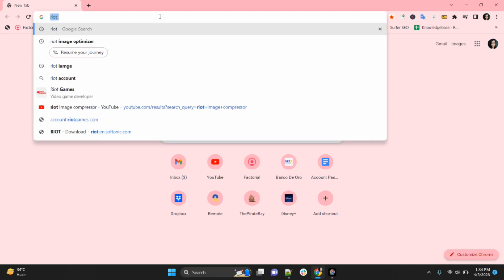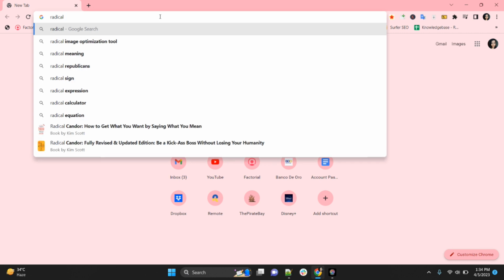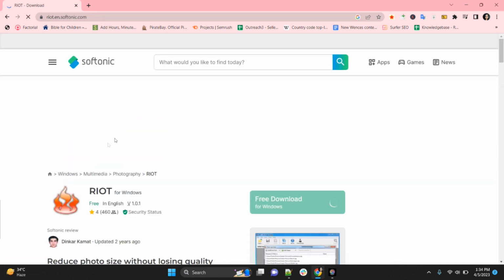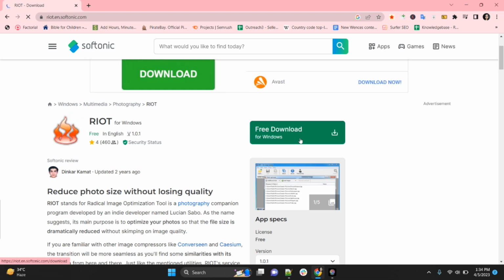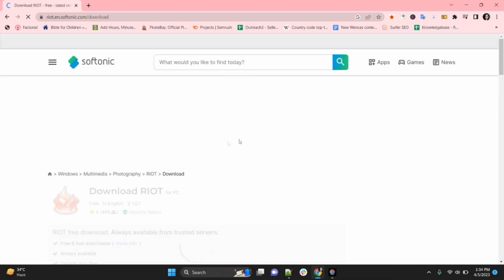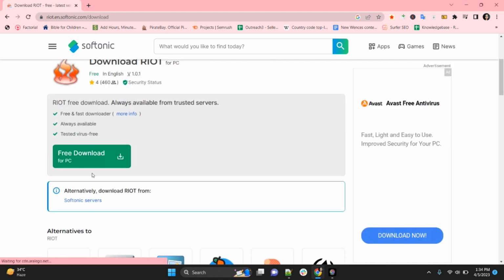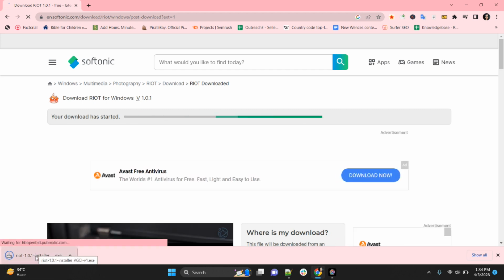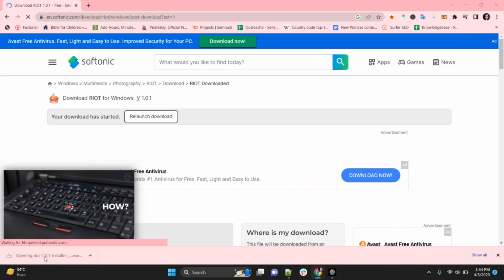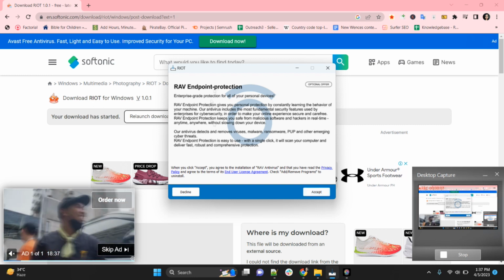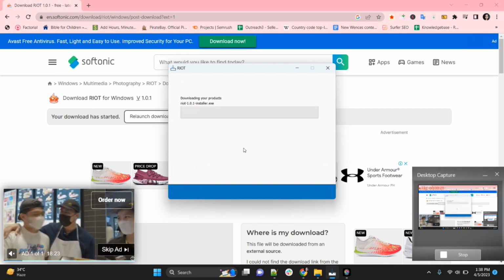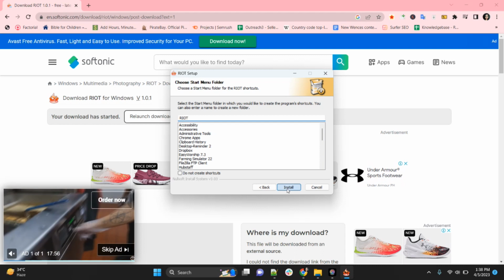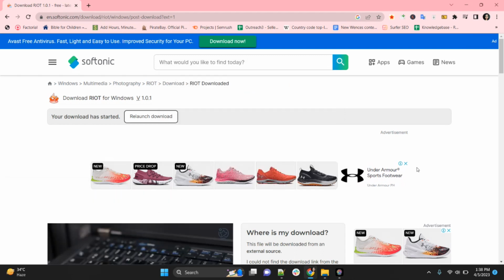Let's go to Google and search Radical Image Optimization Tool. Let's go to sophonic.com. Click Free Download for Windows. Click the Free Download for PC button. And there you go. On the lower left, you can see that my software is now downloading. Double click that .exe file. There you go, your RIOT software is now installed on your computer.